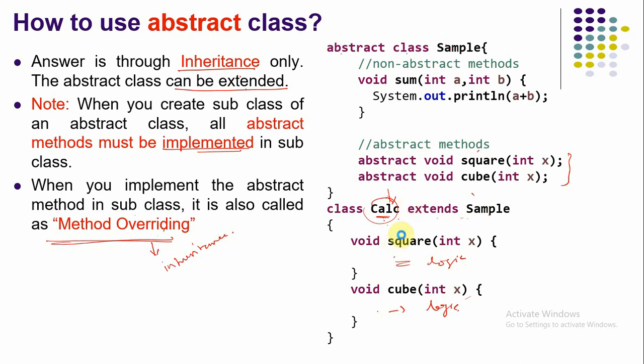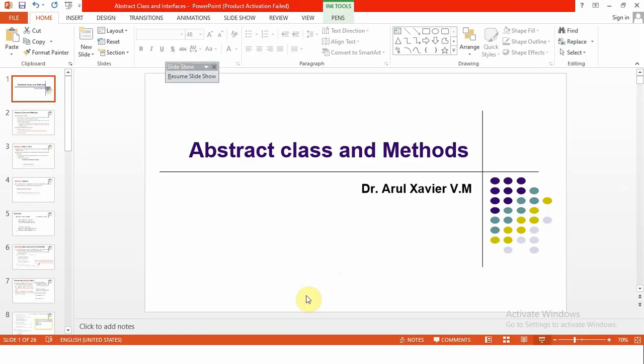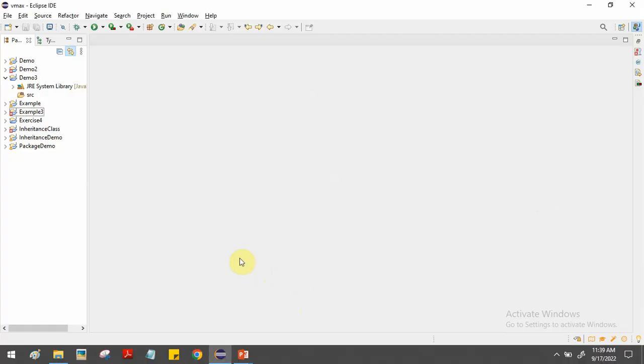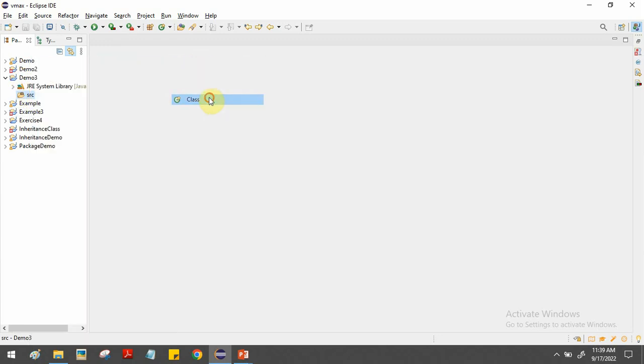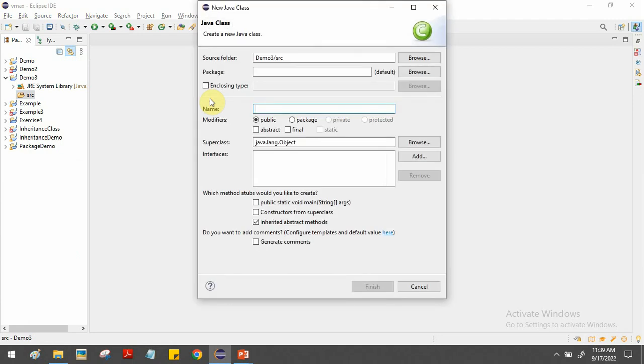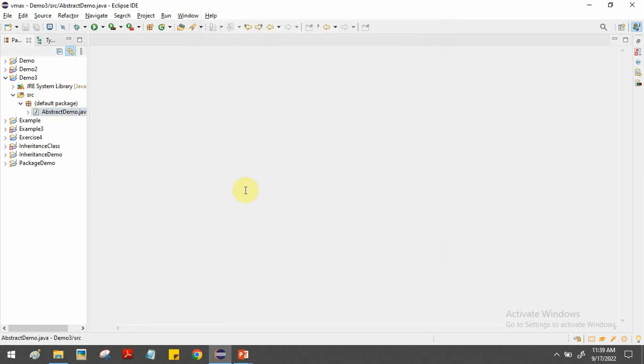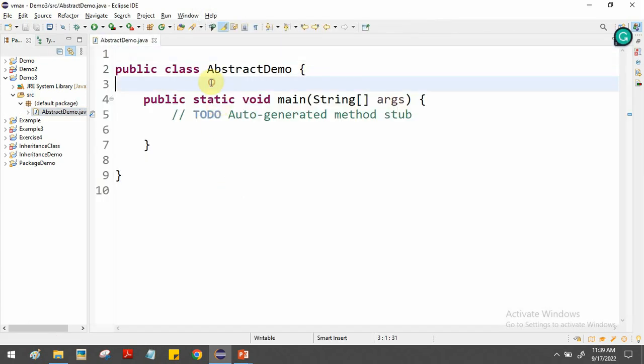Let's understand this particular concept by using one example program. The same program will execute in Eclipse IDE. So in Eclipse IDE, first I'll create a class: in src, right click, add a new class. Here I'm going to name it abstract demo with the main function. So now we have a class abstract demo.